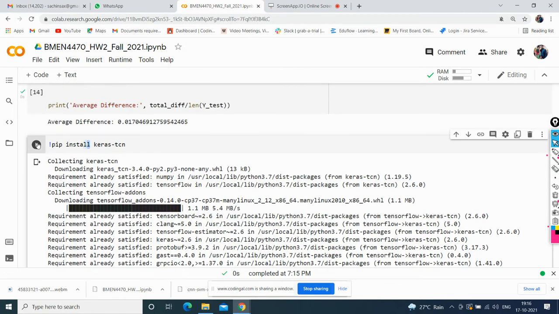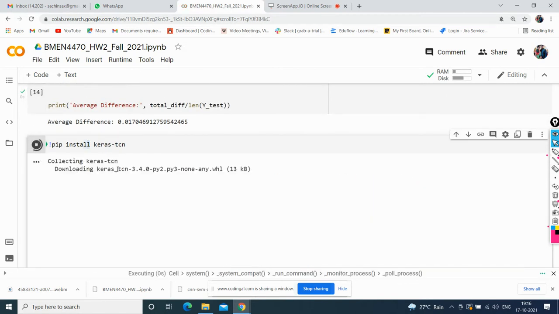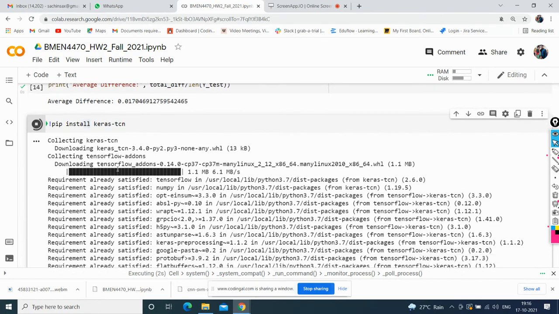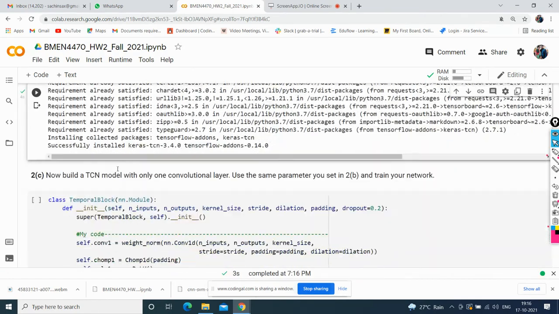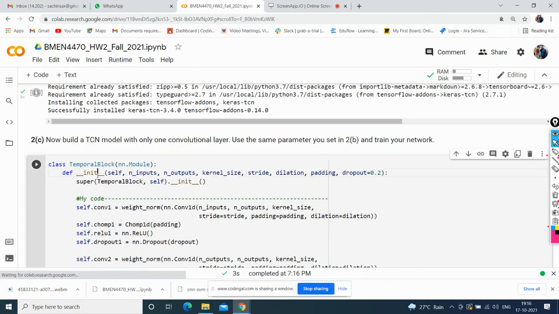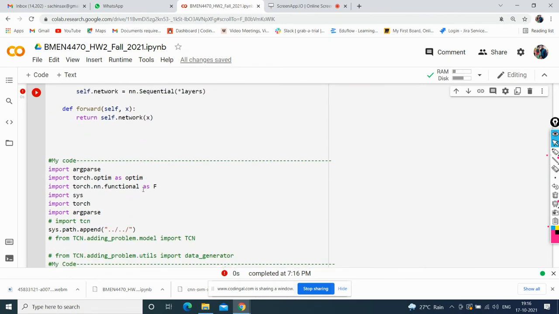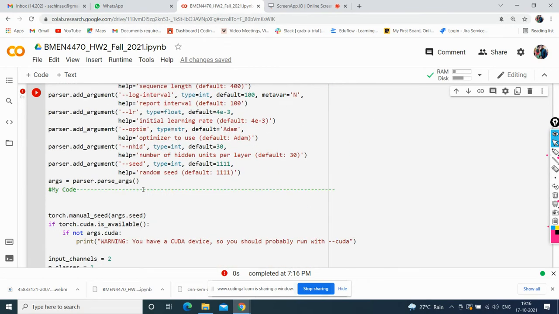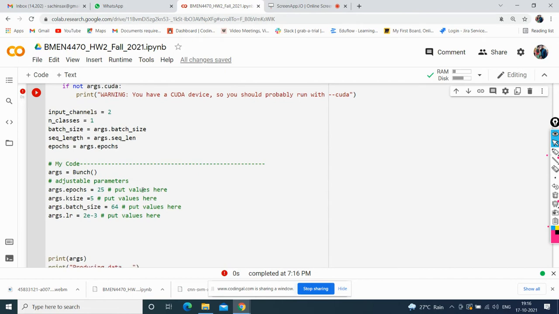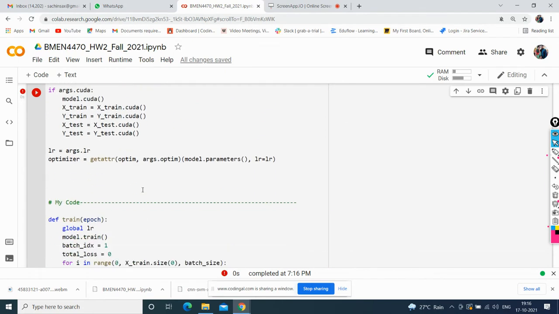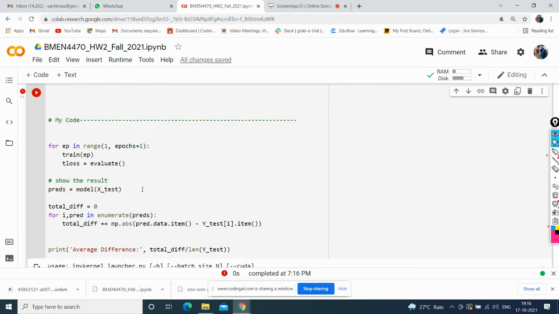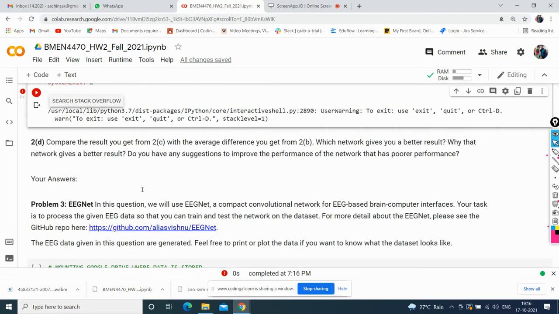Now I'm going to run pip install keras, which imports all the supporting files and installs over here. Then we have the class Temporal, which takes certain values. It requires certain convolution network parameters and is going to train with the batch size we have given, so it is going to train the certain features.